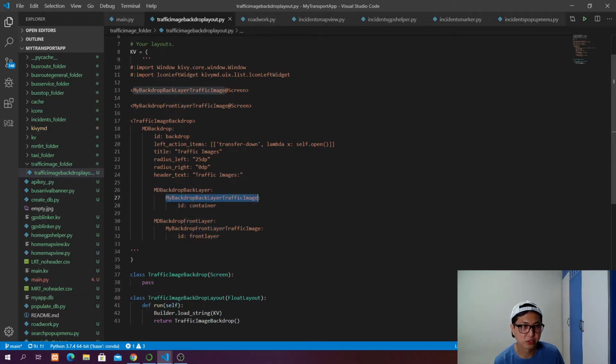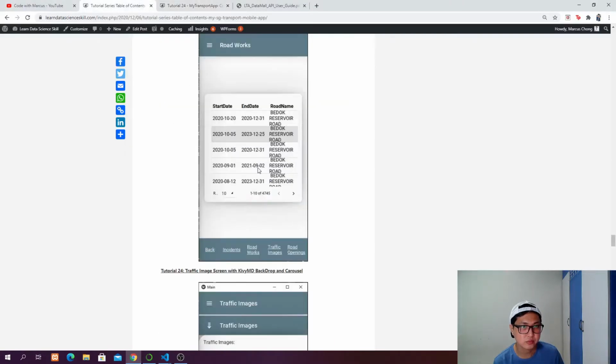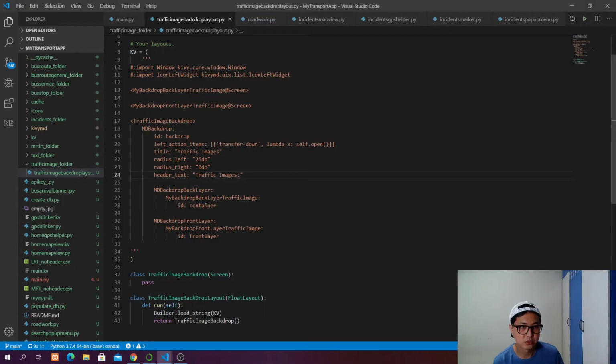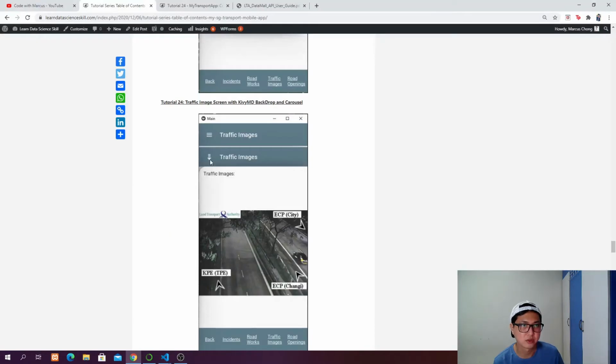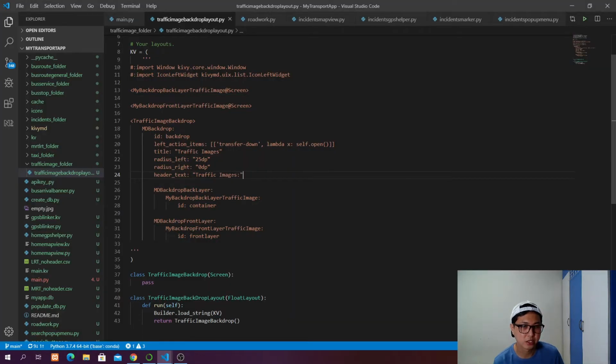So here you can have your class, depending on what class you want to have. You can put a name as you want to, but please remember, don't change the names of the MD backdrop, back layer and front layer. Okay, these two are going to be fixed to be used with the MD backdrop. So the ID of this backdrop will be backdrop. Okay, and then the header text will be traffic image. So when you click on the transfer down button on the left, this one, it's going to call this open. So the backdrop front layer is going to open when you click on this. Okay, traffic image header text.